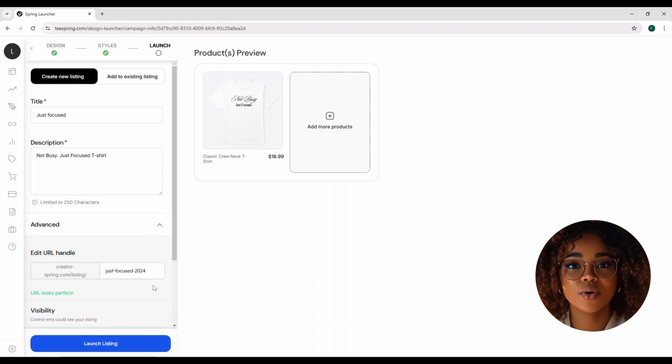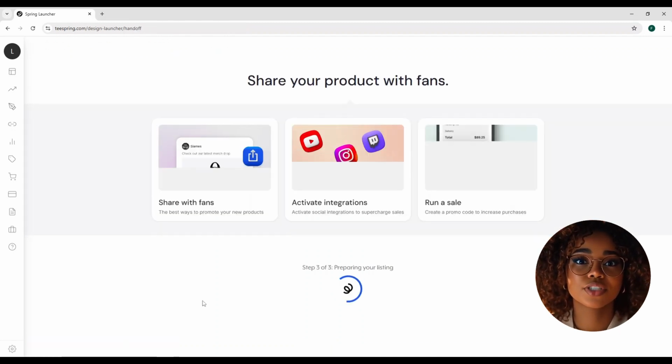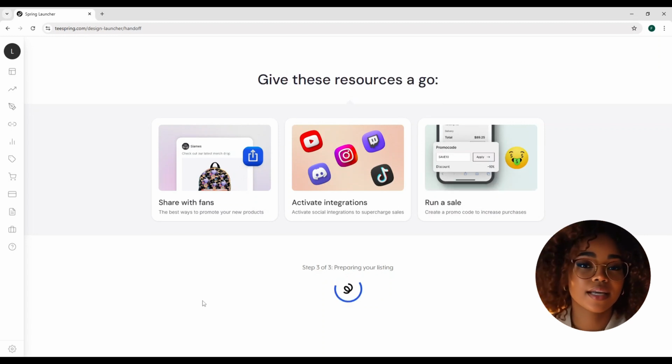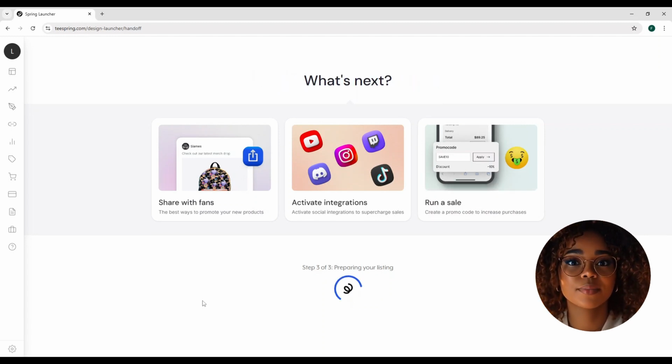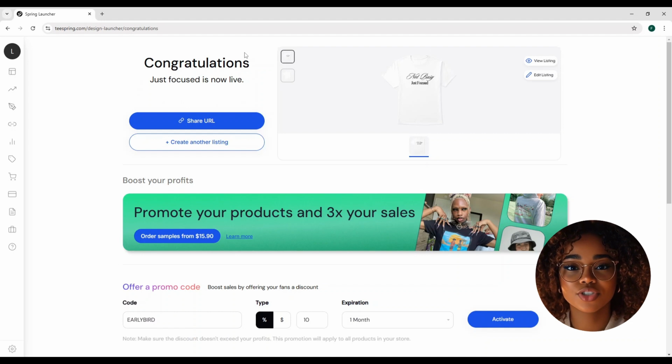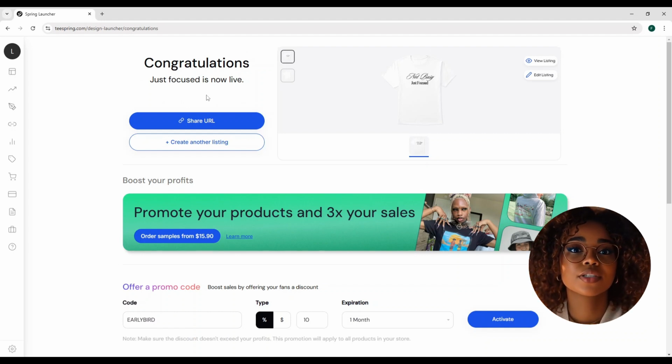You can edit the URL under the Advanced section if needed. Once everything is in place, click Launch Listing. The system will process your listing, and after a short wait, you'll see a confirmation message. Congratulations, you've now launched your listing. This will be your first product in the store. You can repeat this process to add more designs.